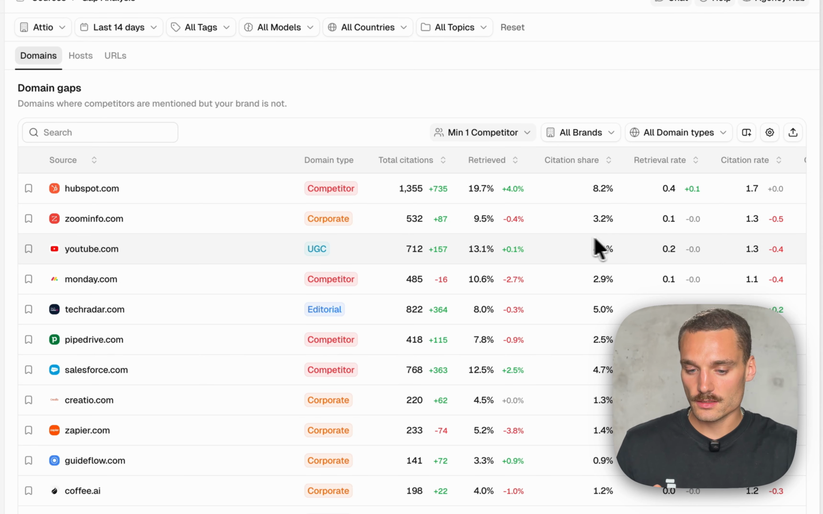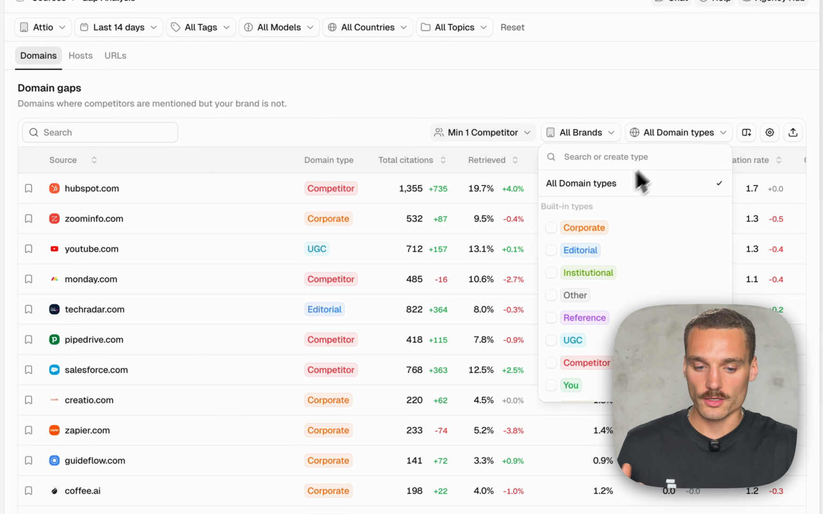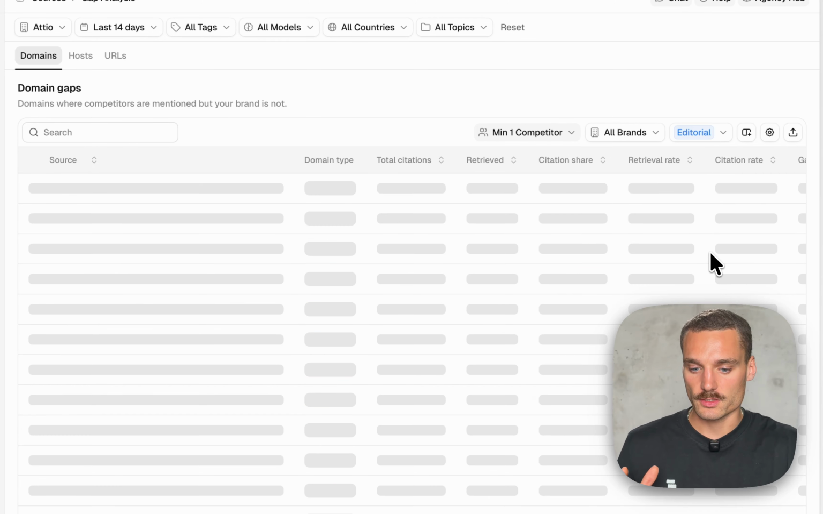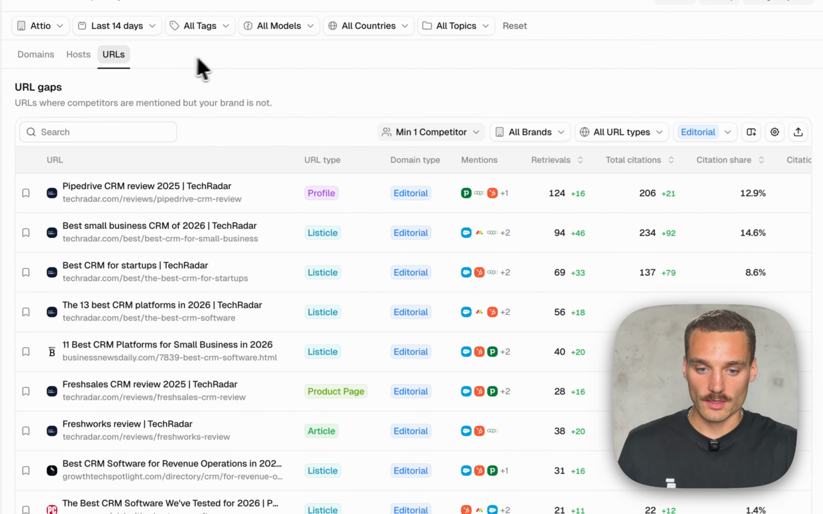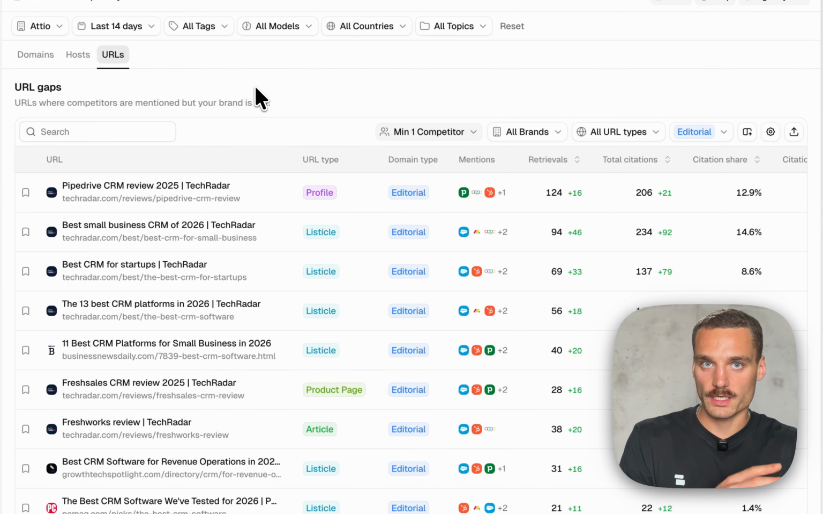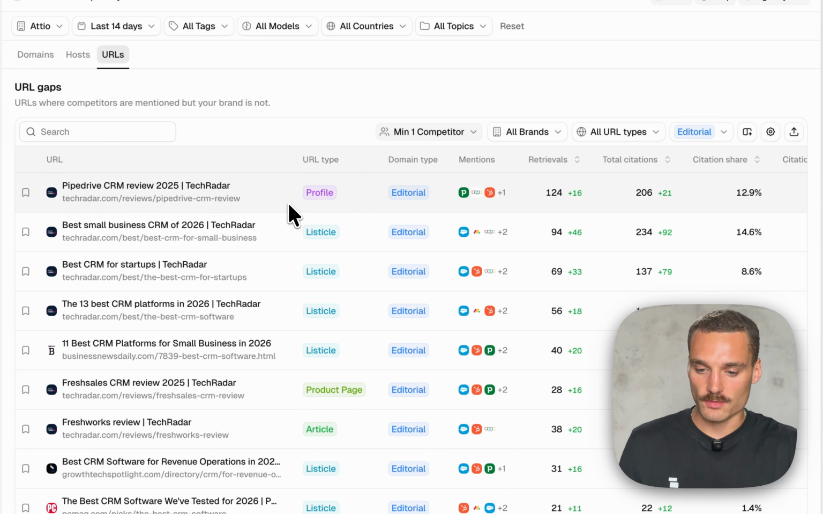As you can see here, a lot of the top opportunities are actually competitor domains. So these are often things where we cannot really do a lot. So let's rather focus on some opportunities that are more actionable for us. With that, we can filter for only editorial domains. To then make it even more specific, we switch to the URLs tab. The filter of the editorial domain type persists, and we can easily find URLs where we can become active.